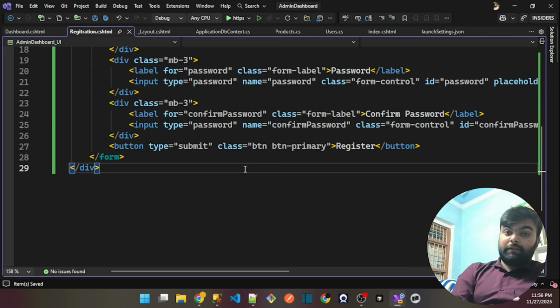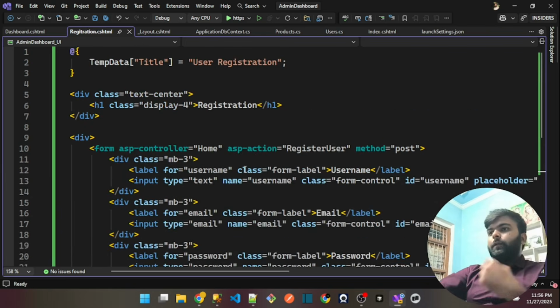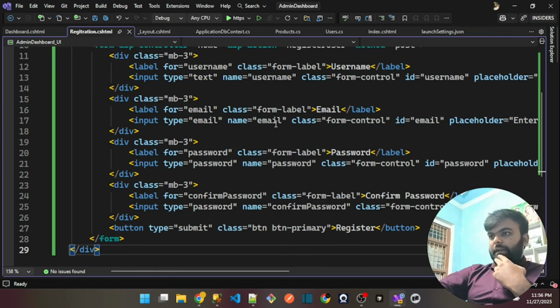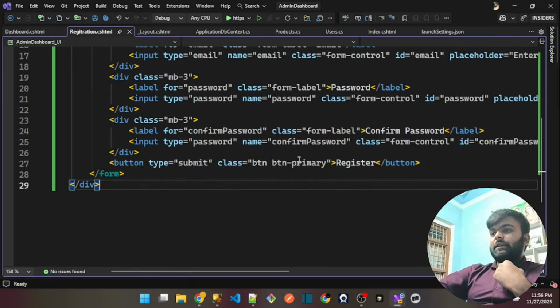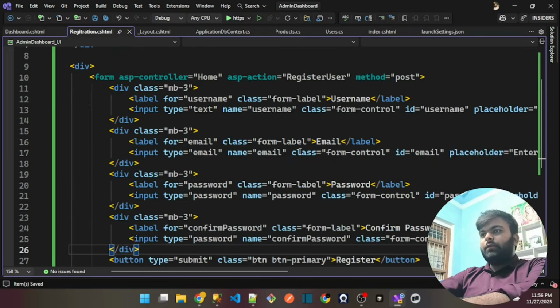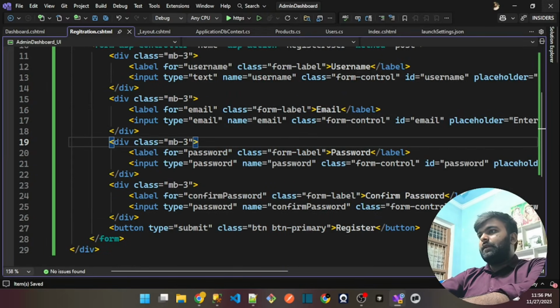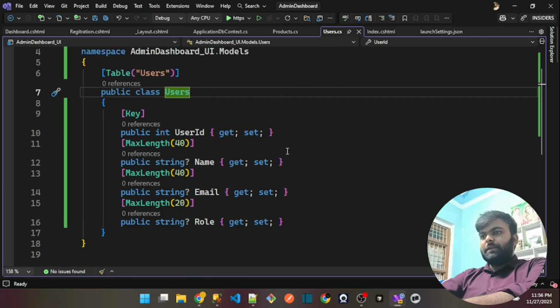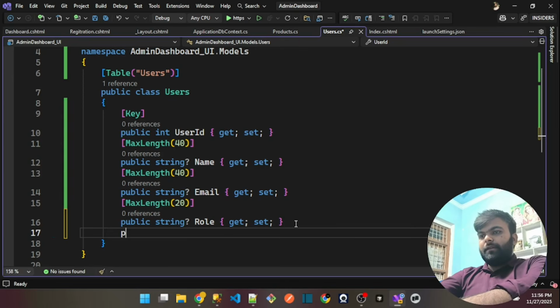We will use the Entity Framework functions for the database queries. So what we have here is first the username, email, password, and confirm password. Super. I don't want the password field here. Let me check it. Have we created the password field? No, we haven't created the password field. So let me create the new string Password.